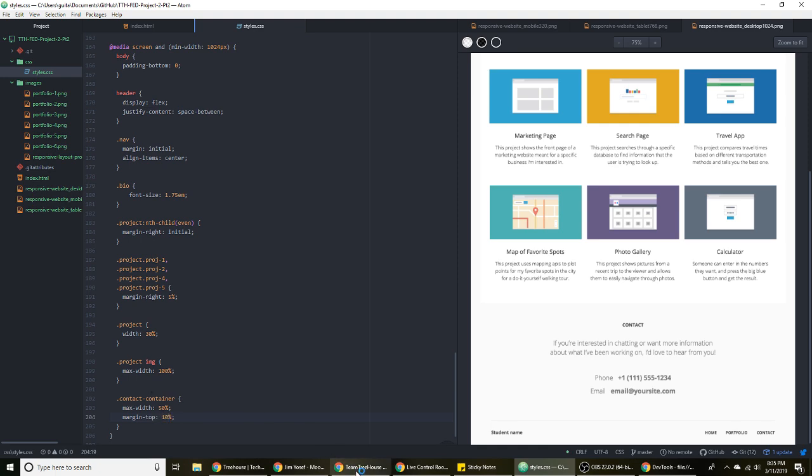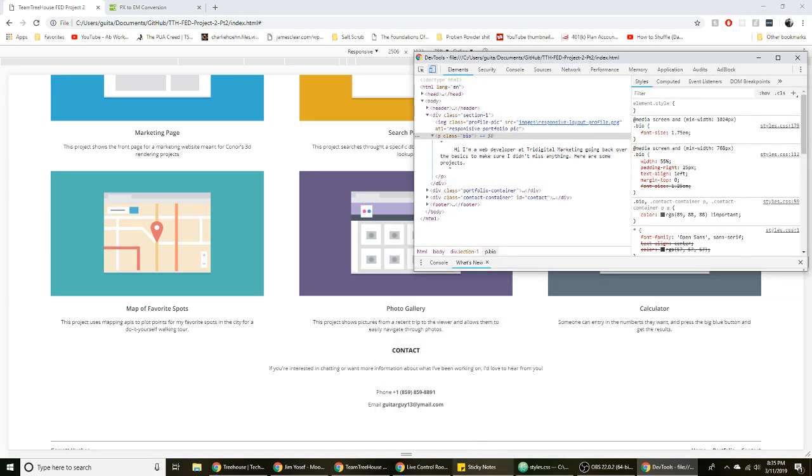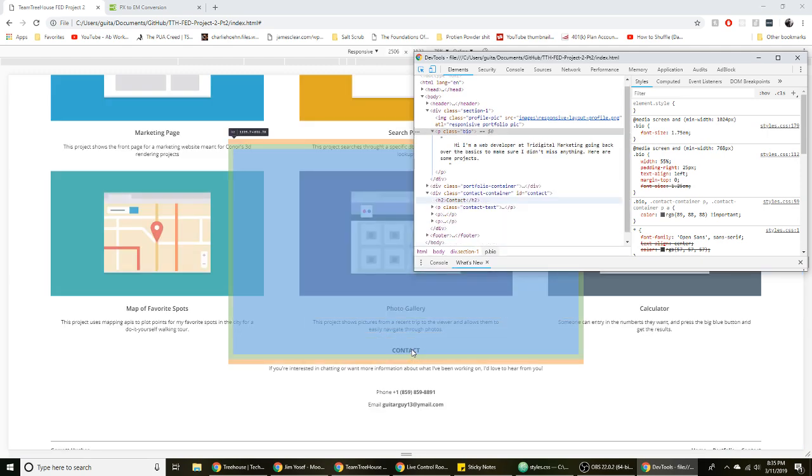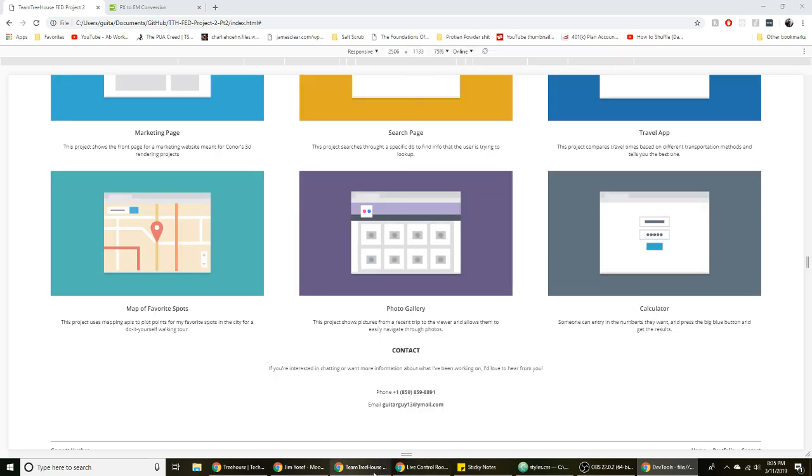I feel like that didn't do anything actually. Did I save it right? Yeah, I saved it. Oh yeah, because contact is just super screwed up for some reason. That's why. Did I not close a tag right in here? Because that's got to be what it is.